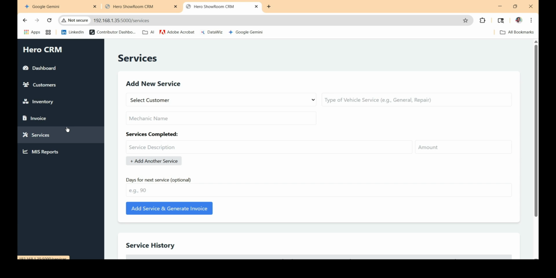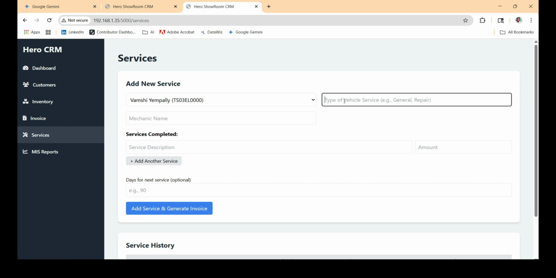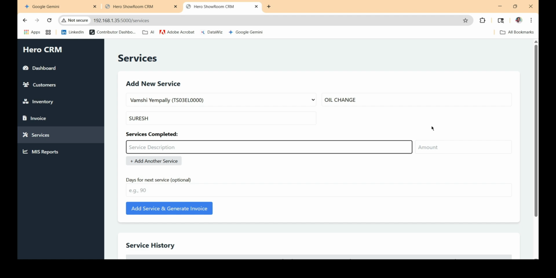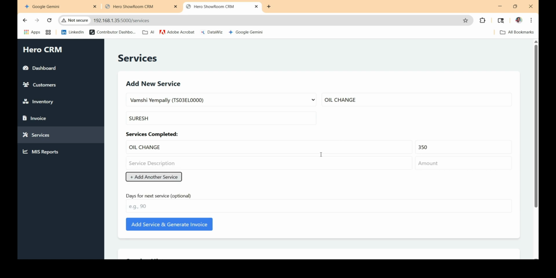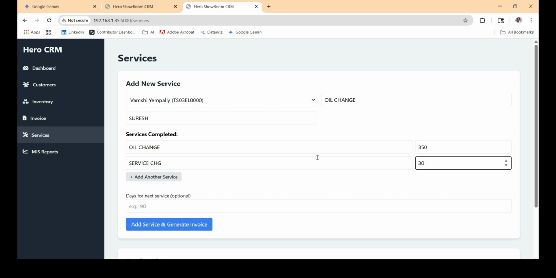And now we will move to service. In the service, you can select the customer and what it is, generally like oil change, right? The mechanic name, something. Here we have the description, what service you have done. Oil change, which is 350, and the service charge is 30 rupees. However many you want, you can add all those things.